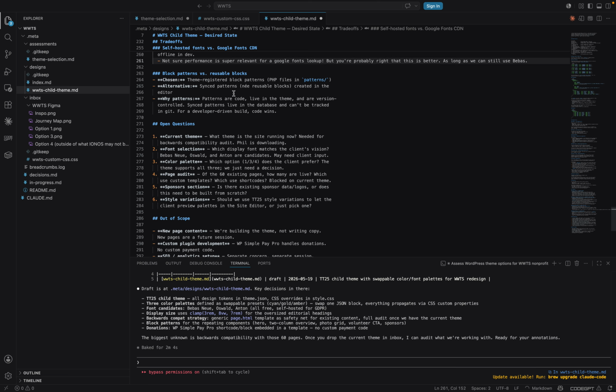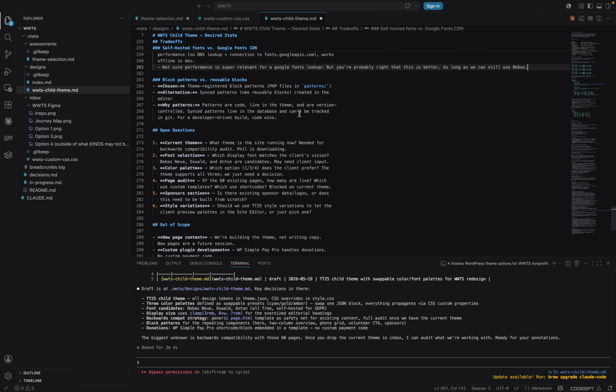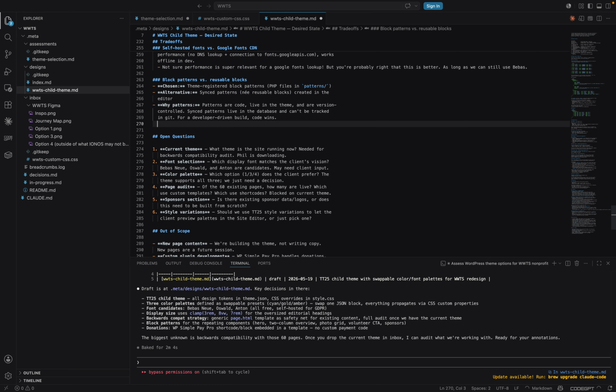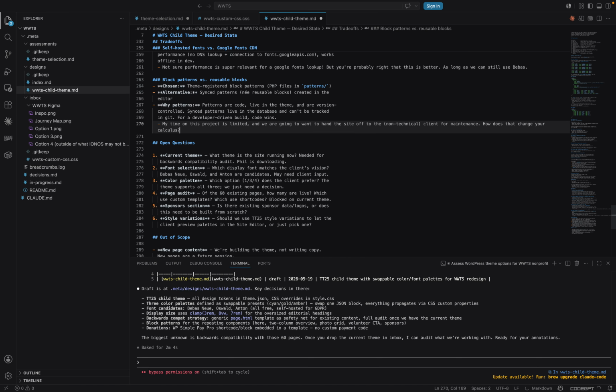All right, block patterns versus reusable blocks. Chosen, theme-registered block patterns. Alternatives, synced patterns created in the editor. Patterns are code, live in the theme, and are version controlled. Synced patterns live in the database and can be tried for developer-driven build. Code wins. My time on this project is limited, and we are going to want to hand the site off to the non-technical client for maintenance. How does that change your calculus?